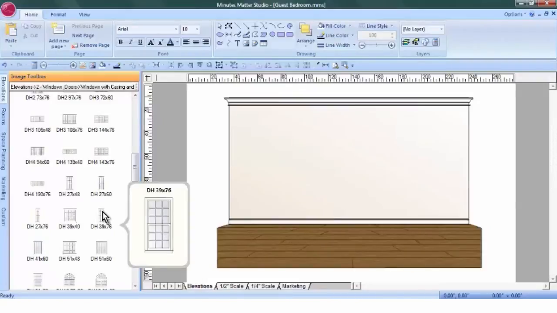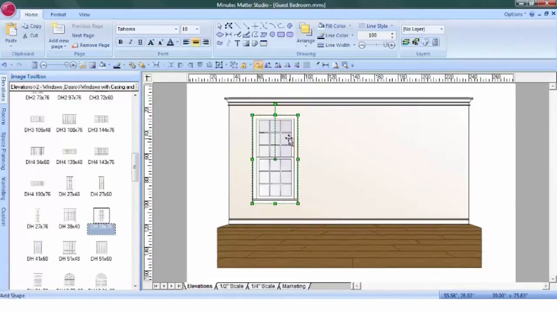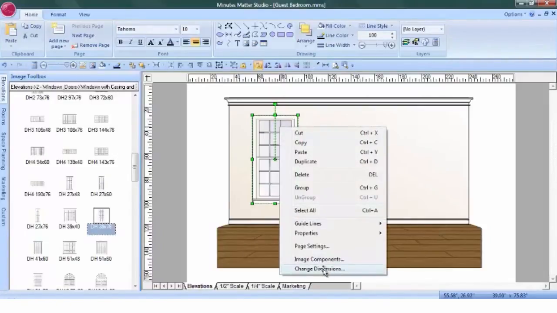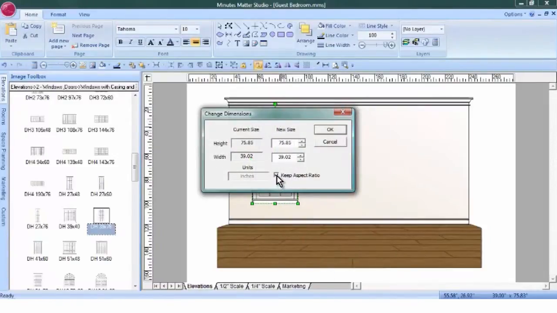We're going to select this double hung window, 9/9, drag it on, right click, change dimensions. We'll uncheck the Keep Aspect Ratio so that we can change both of the dimensions not in proportion to the original window. If we leave that checked and change only one dimension, the other dimension will change in proportion.